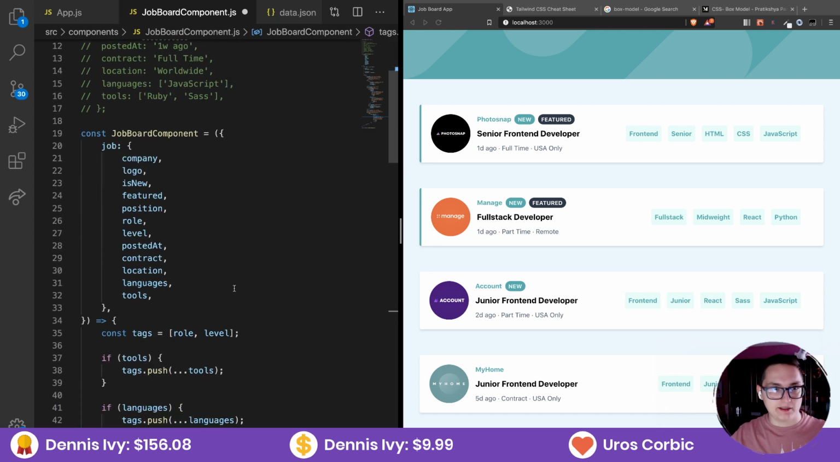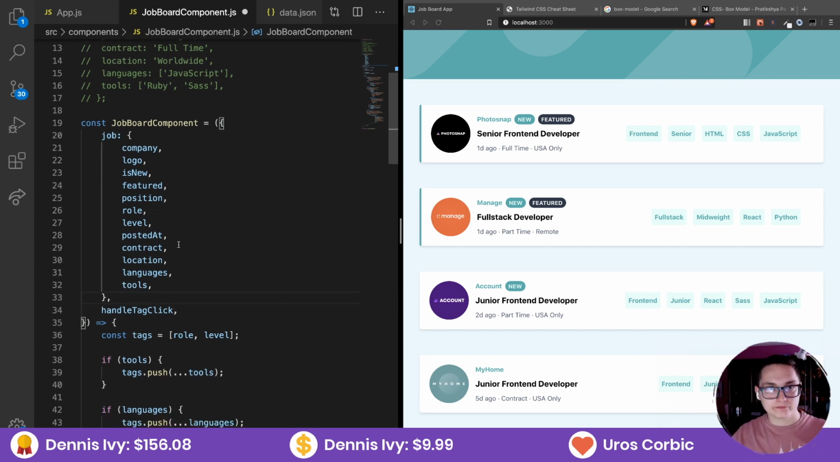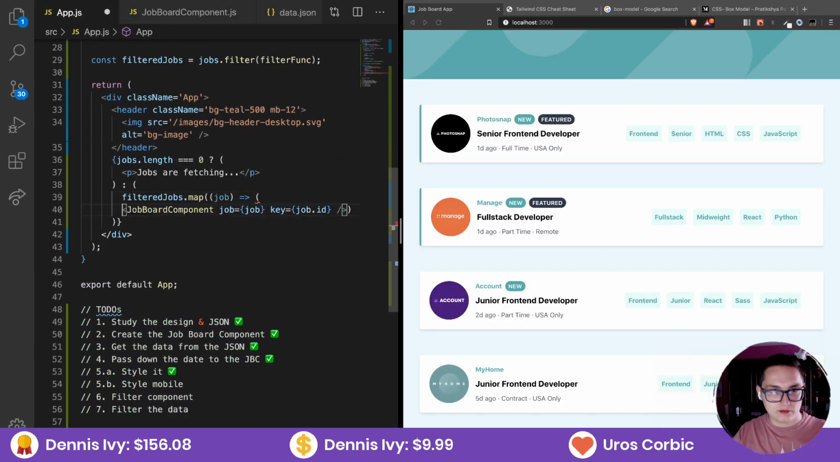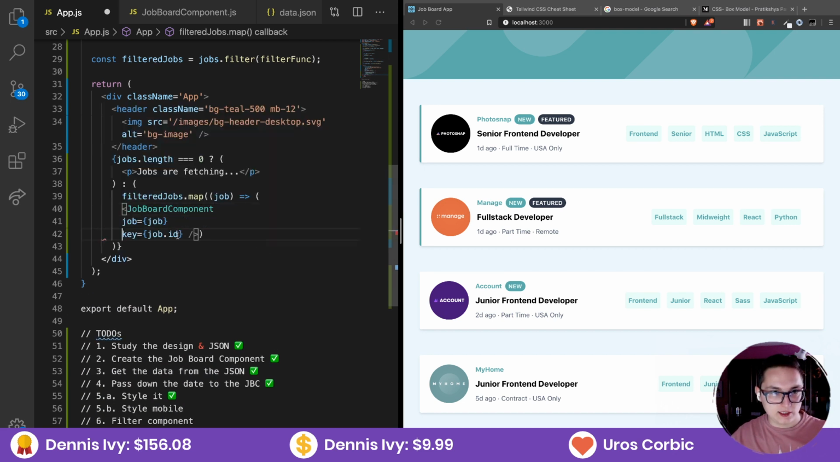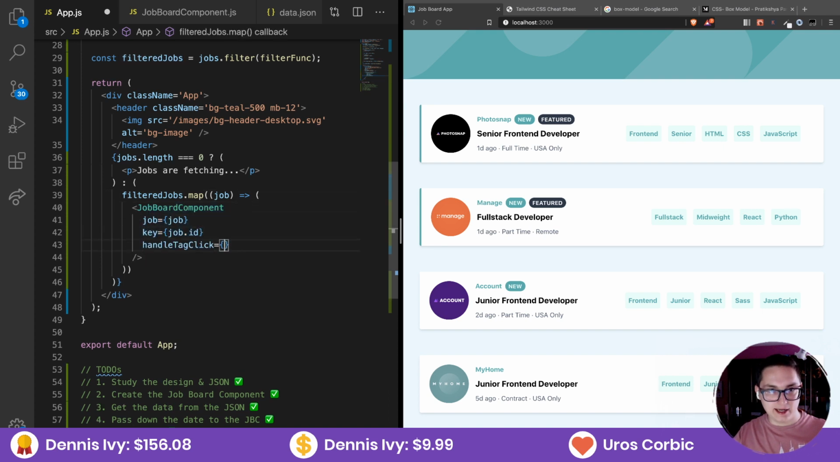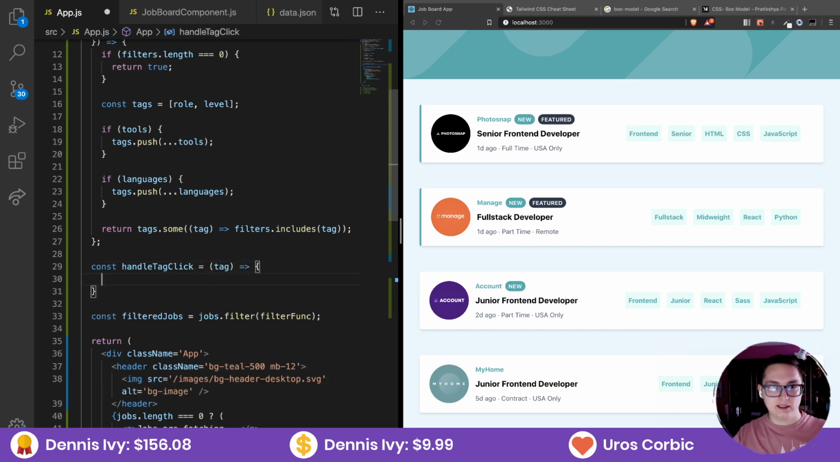Nah, it needs to come from the parent. So we have the jobs, we have this handle tag click. And here, when we're getting the job, we're setting the job, the key, and we're also going to send the handle click tag, which will be our handle tag click, which we're going to create here. Const handleTagClick, which will get the tag, and it will do setFilters and the tag.